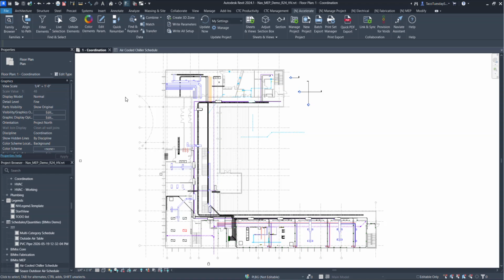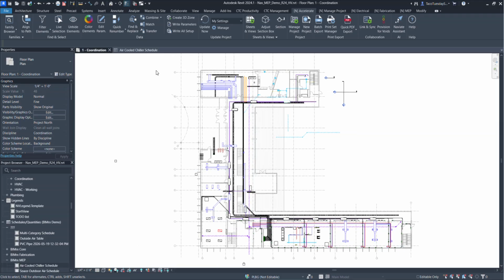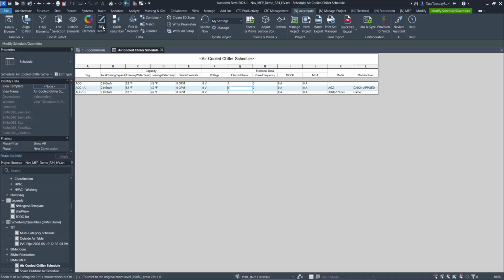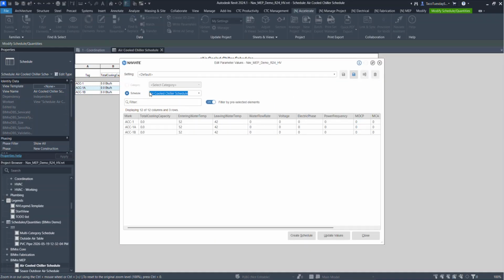Today I want to go over this edit parameter values button and show you a couple really cool things that you can do either with a schedule or in your model via a category. So first, let's start with the schedule. If I go back in and say edit parameters while in my schedule, you can see it's already picked up the schedule, but you can also pick from a drop down if you're not in the schedule.